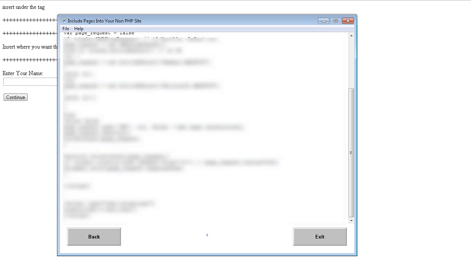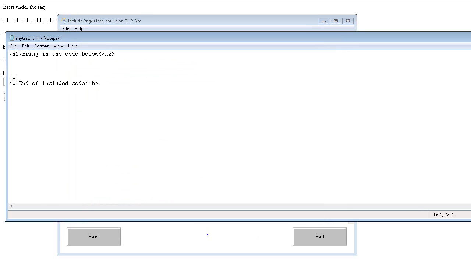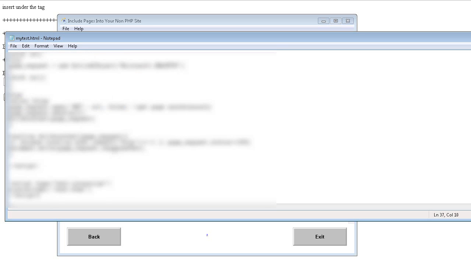Okay, now I have a test page here just so I can easily show you. All this page includes is a heading that says bring in the code below, and then end of include code. So everything in between here will be included, and you see that it's an HTML file. So all we do is paste the code that we just got in there, and now we're going to save this file.